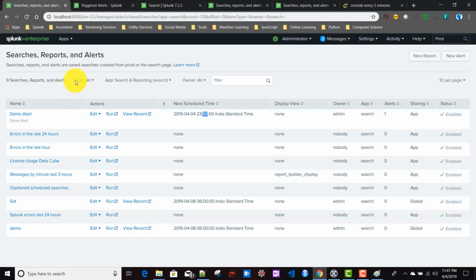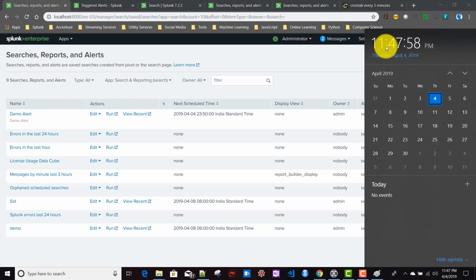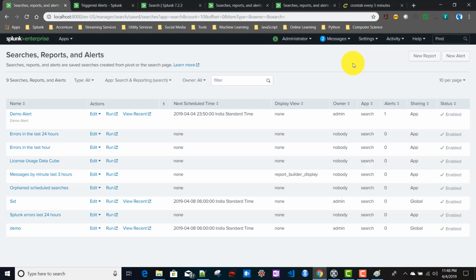Okay, so currently it is 11:47. We'll come back at 11:50 just to check whether the alert has been triggered or not. So currently the alert has been triggered only once. If it is triggered, then it will move to 2, otherwise it will not. So we'll come back after 3 minutes. Currently it is 11:48, so 2 minutes.